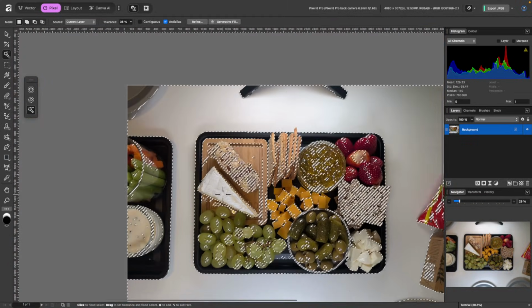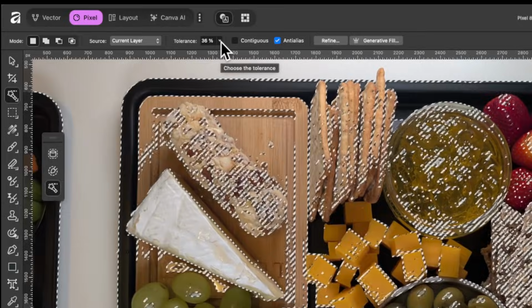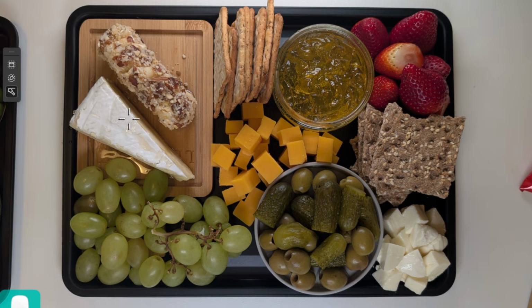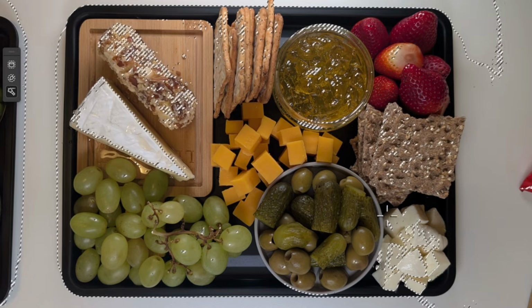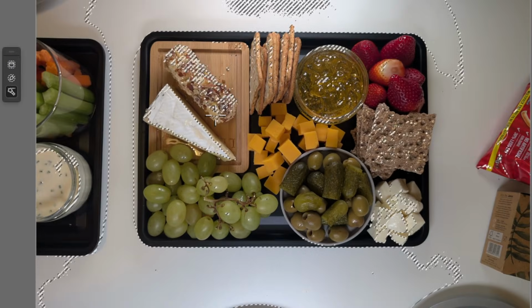And that's all based on the tolerance. So up here is the tolerance, it's on 36. If I just press Command D and I just bring that down again, and I select the cheese once more, it will select less, but all still very similar colors are being selected, or brightness, I should say.